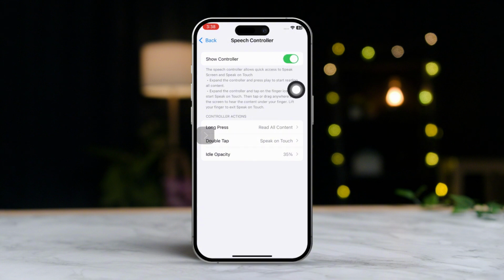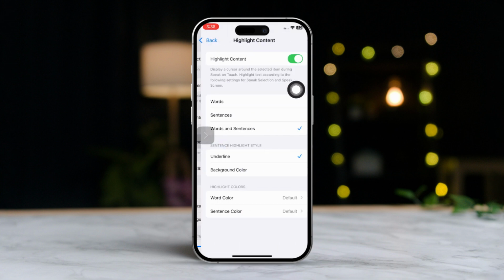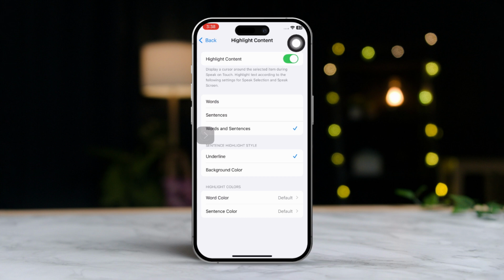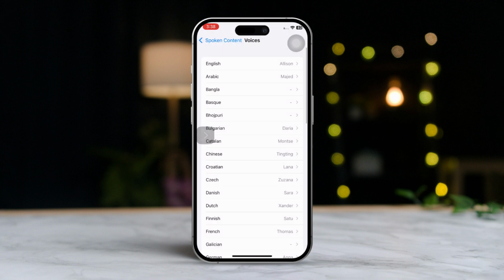You'll see a speech controller pop up on your screen. Now head back and tap on Highlight Content to turn it on. If you would like, you can change the speaker's voice by tapping on Voices and selecting your preferred voice.